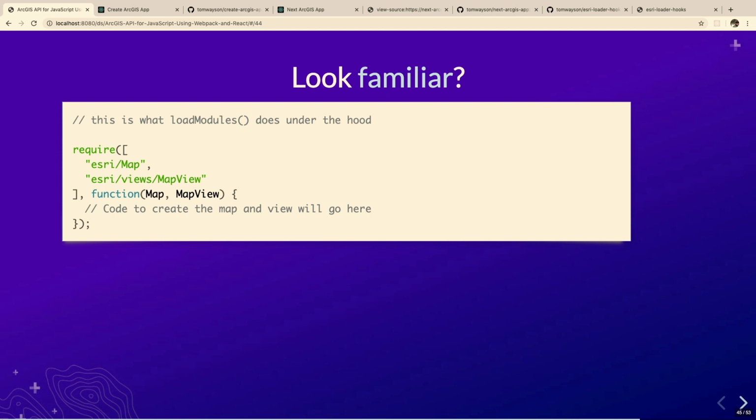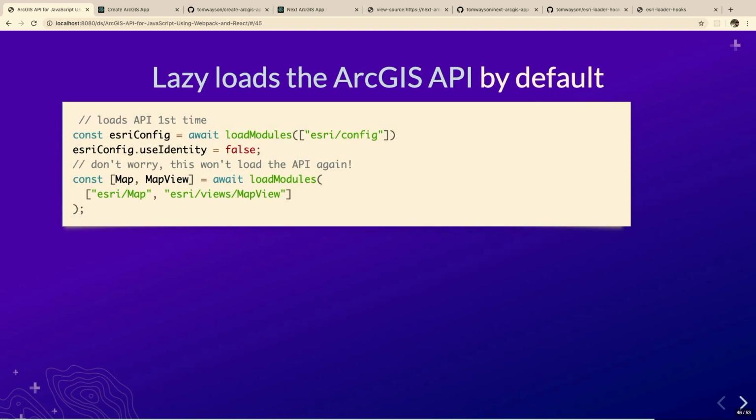It does some other things though too. It will also by default lazy load the ArcGIS API for JavaScript. So the first time you call loadModules, if the script tag hasn't been added to the page for the ArcGIS API for JavaScript, it's going to do that. And then the next time you call it, it's going to just go ahead and load the modules, not load the API again. So that's pretty cool. And as Renee said, the reason to do this is just to get that initial load time to be fast.